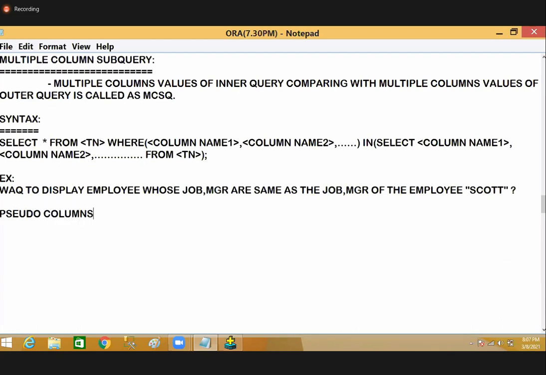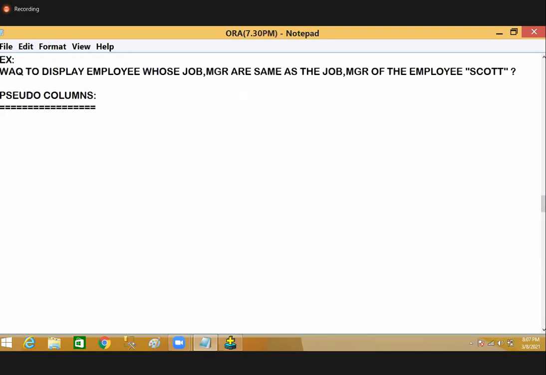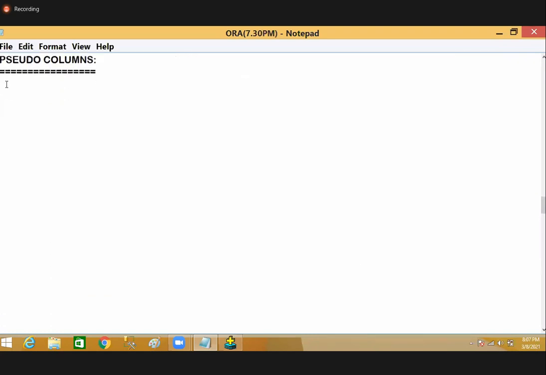That is called what now? Pseudo columns in this subquery. Okay, so basically in this subquery, there are two types of pseudo columns we are using, guys. One is called ROWID, and one more is called ROWNUM. So these are the two pseudo columns.